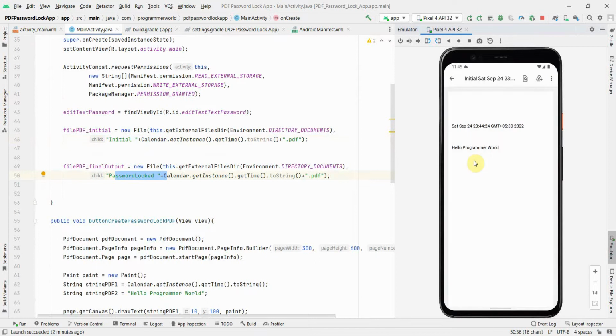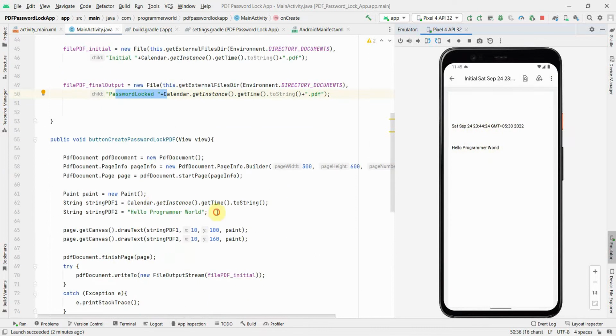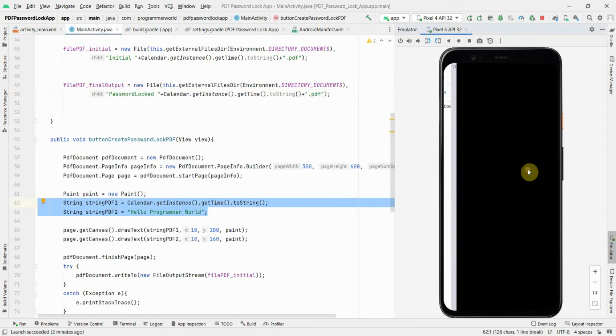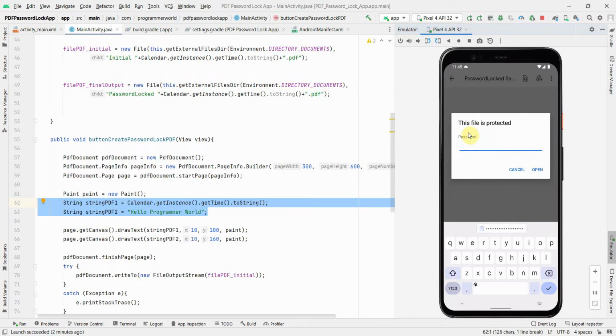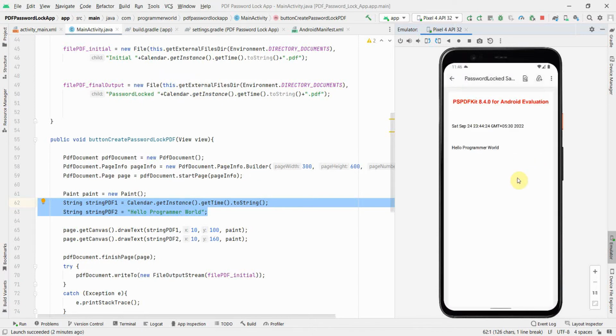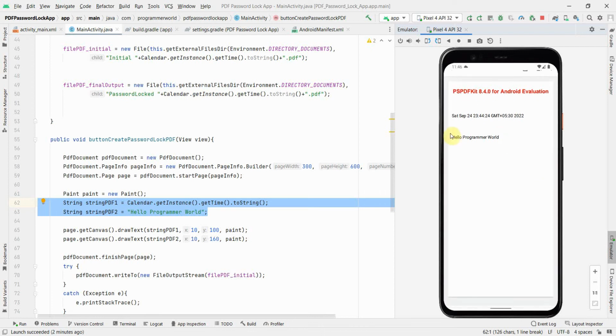So first I'll open this, which shows the date and the hello programmer world. So basically these are the two lines, line number 62 and 60, which we hard coded. If I go back quickly and try to open it up, it's asking, the file is password protected, and I have to enter the password. So I think the password was programmer, which is my channel name. So it says incorrect. Let me try again. Okay, I hope this time is correct. Perfect, it's correct. It opened up and the same text is coming here.